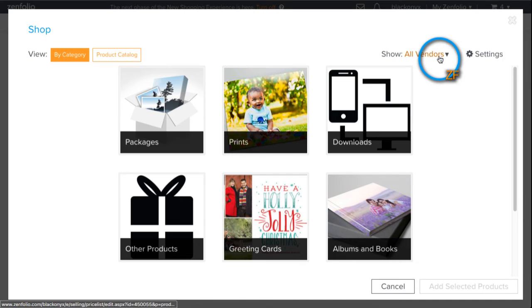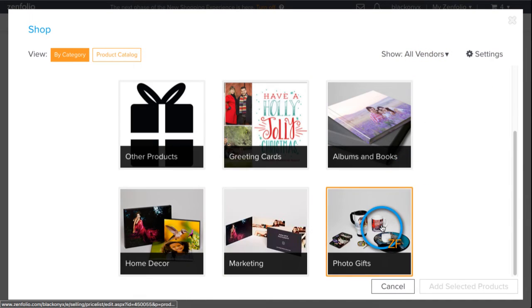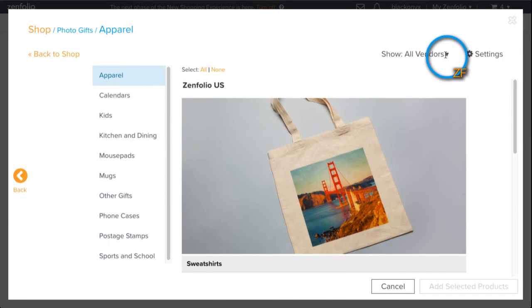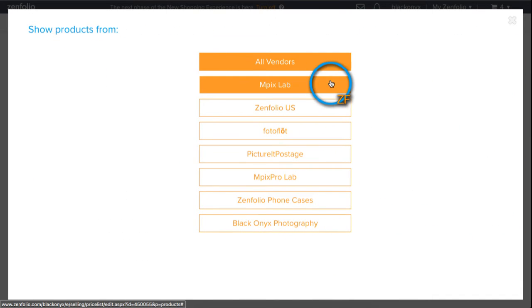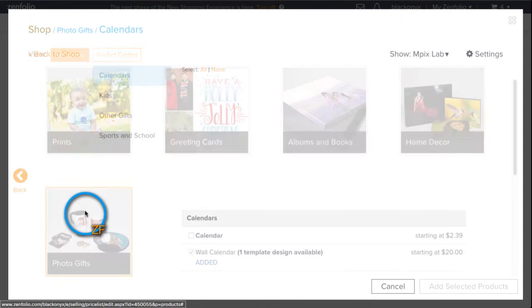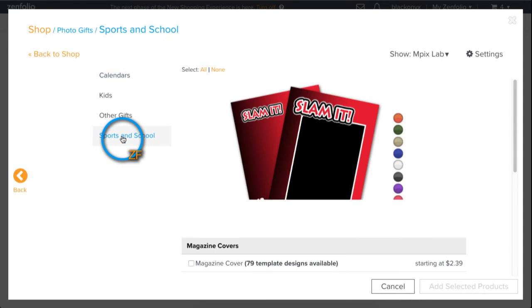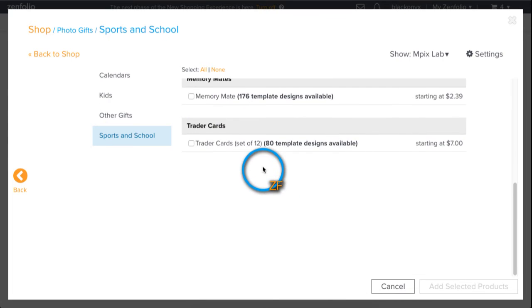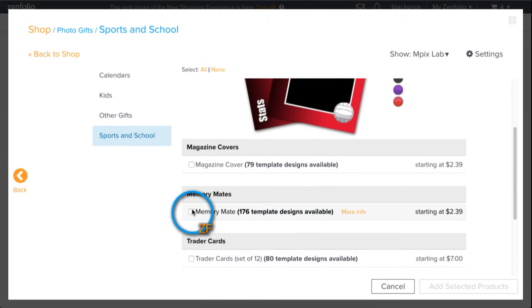So for this one, I think I made that for MPix. So let me see where it's at. I think it's under photo. It's not under photo gifts. Let's see, MPix Lab, and I believe it's under sports and school. And then right there is the memory mates right here.